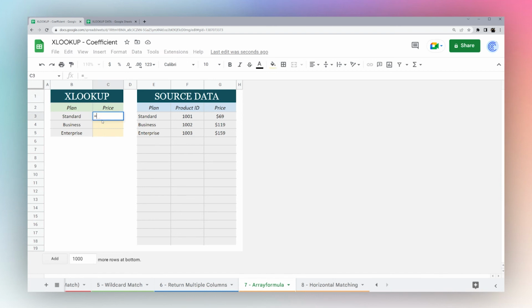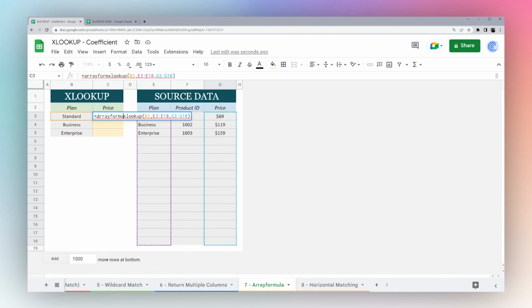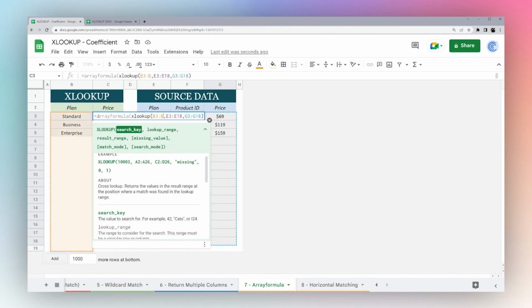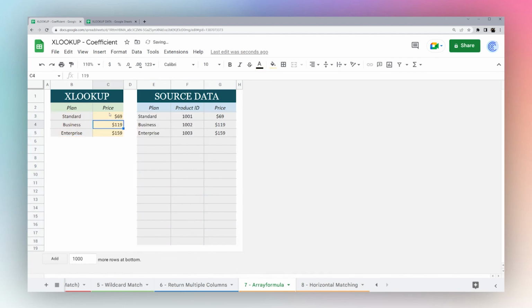Now, for a quick one, if we want to return multiple rows, let's say we have our search key, and we're going to look in our plans and return price, but we want to return all the way down with one formula. This is going to look similar to the VLOOKUP. We're going to do an array formula, B3 through B5, and there we go. So that's how we can return multiple rows with XLOOKUP.